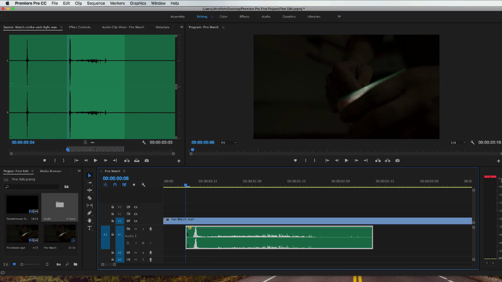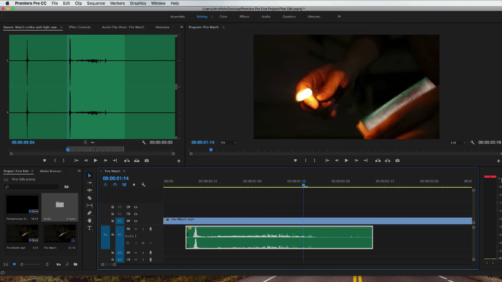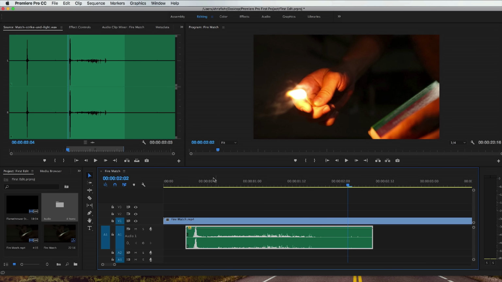Now sometimes you're going to have an audio file where one part is very high and one part is very low. And that's the case with the audio file we're using right now. The beginning of the file is quite high, and the rest of the file is very low. So we're going to adjust it.